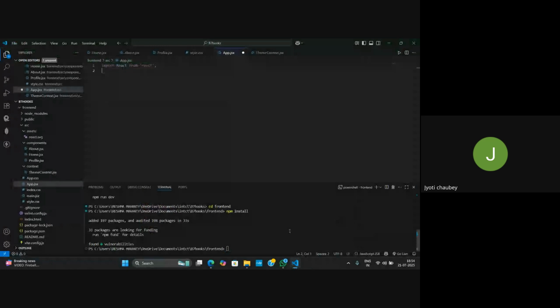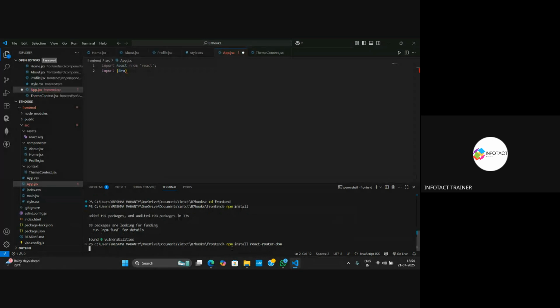Yes, ma'am. So in order to provide this feature to our website, what do we have to write? We have to use the browser router. So in order to use the browser router, we need to install something, and that is npm install react-router-dom.